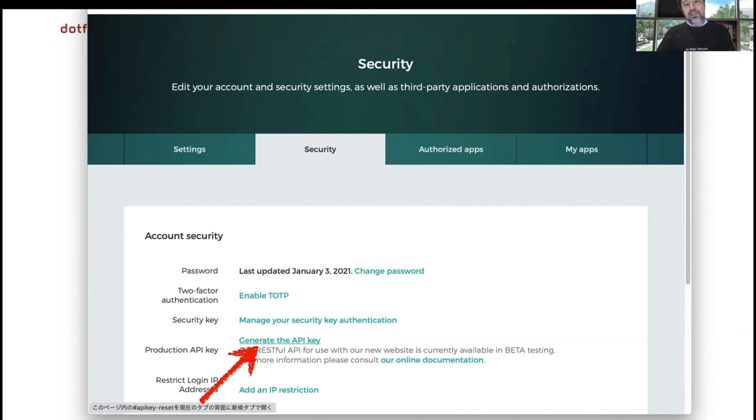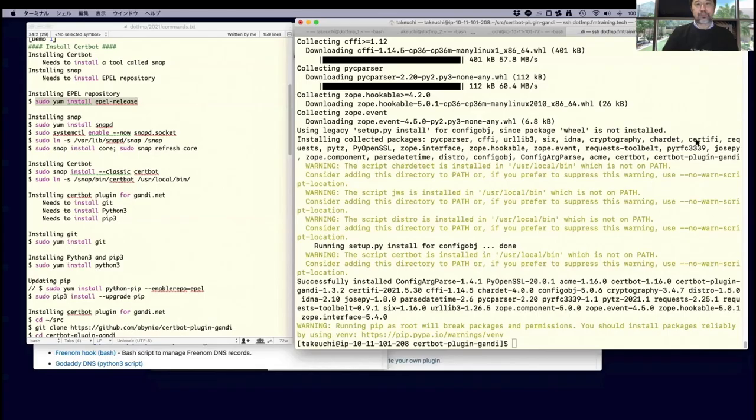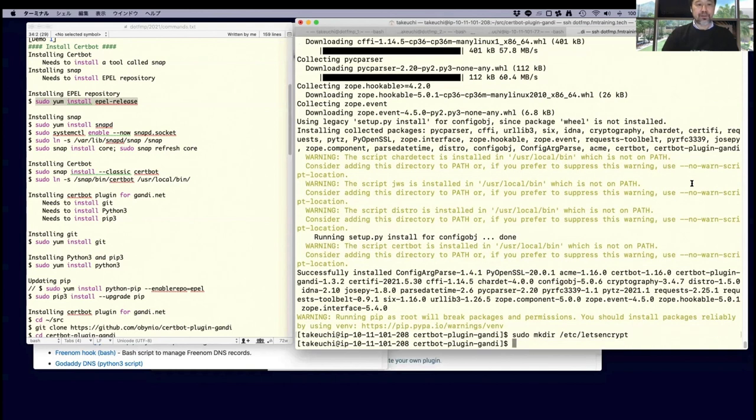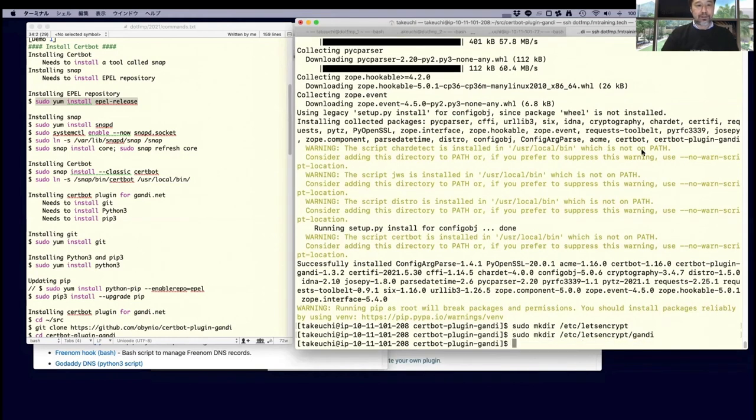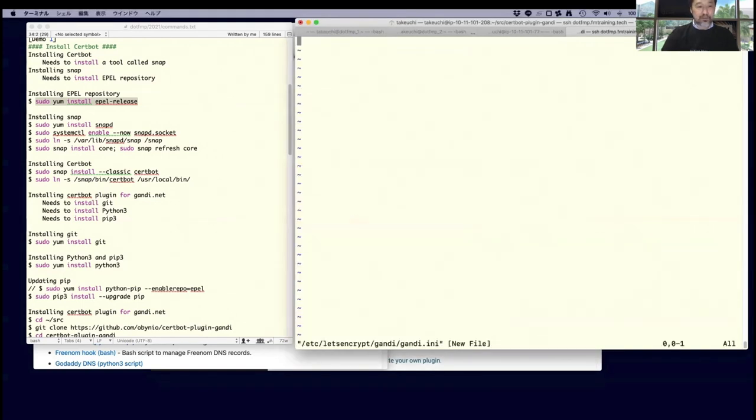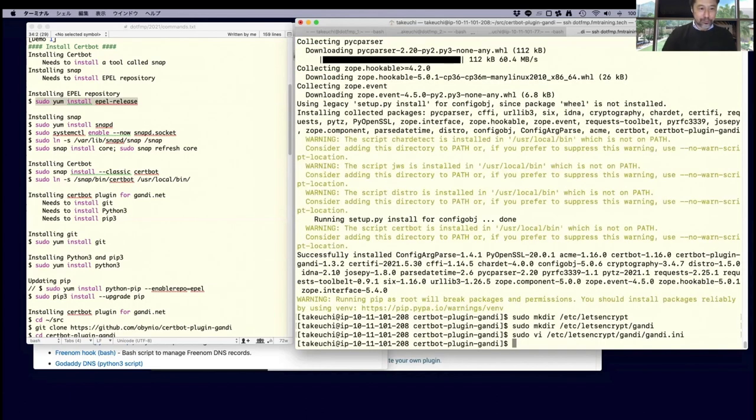And then put the API key into the configuration file. So making the directory. And write the configuration file. Equals to this key is what I got. And then prepare the privileges.